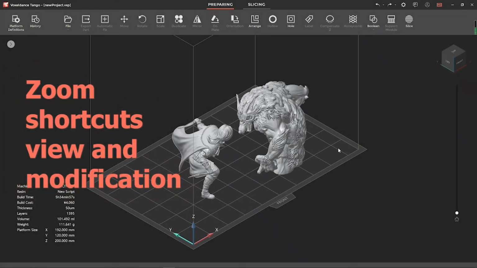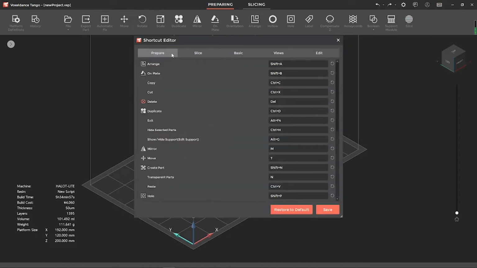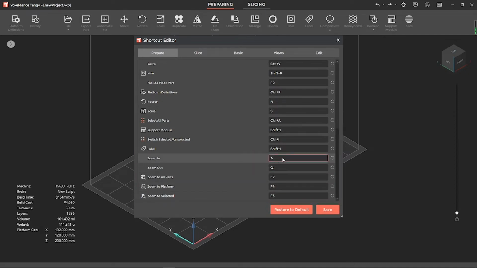Zoom shortcuts, view, and modification. Click on the options icon on the upper right corner, select Shortcut. Under the Prepare tab, you can see all the zoom shortcuts are here. You may modify them to suit your needs. To go back to default, click Restore to Default.